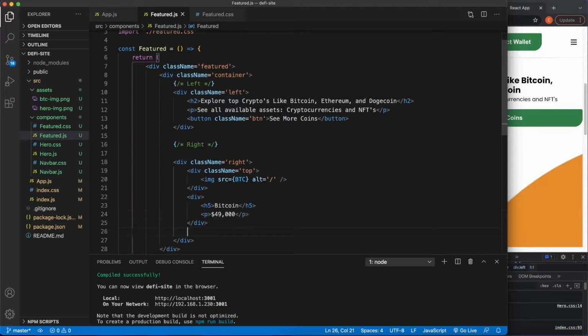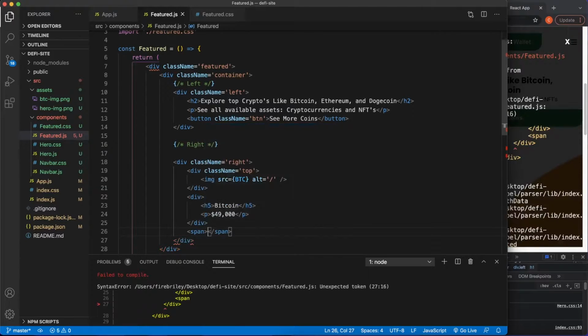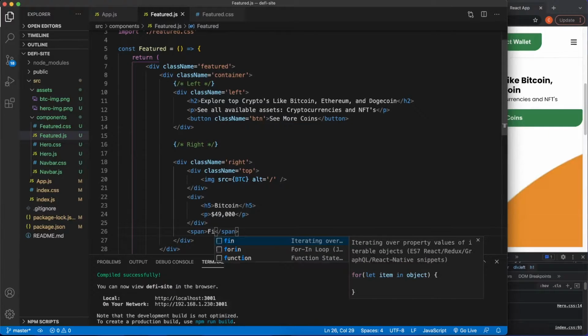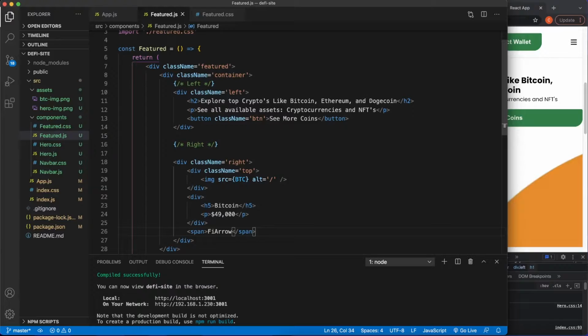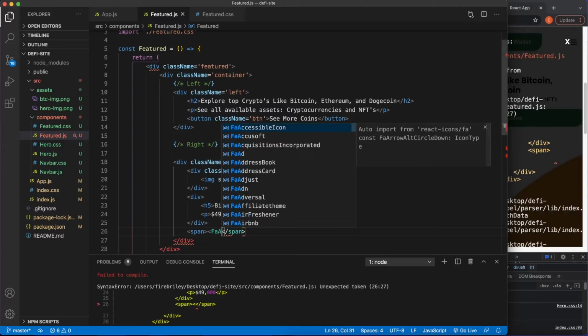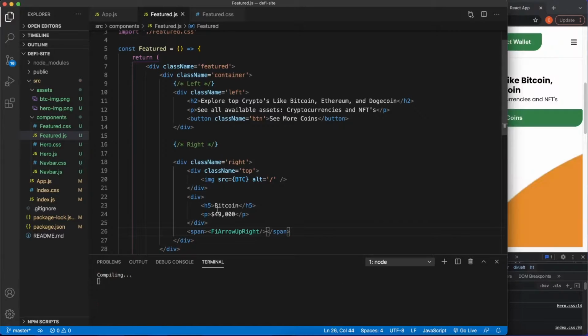Cool. And then below that, we'll have a span here, and we want to say FI arrow up right. Let's go ahead. This is a React icon that we're going to be using. So boom. Well, can't do that, I guess. FI is what we're going to be using. Arrow up right, like so. Close that off.